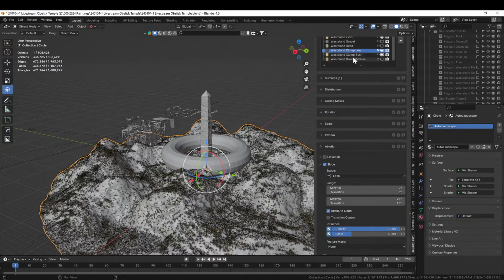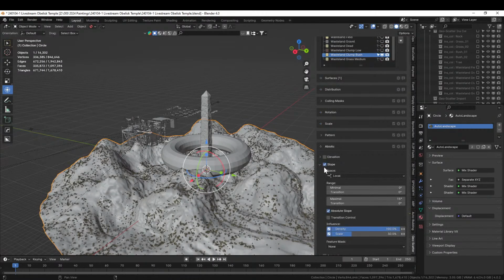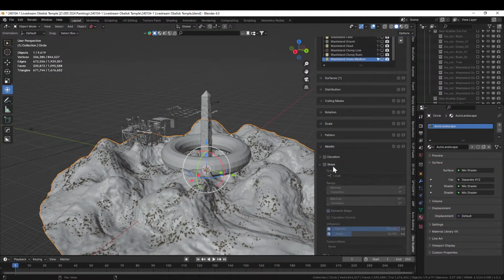The bush, it's not a bush. Slope, 15 with a transition of 5, or 25 with a transition of 5. Okay, and grass medium, slope, maximum of 10. So it's real flat to the ground.